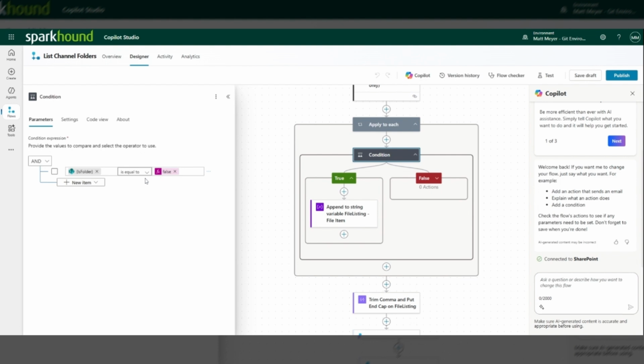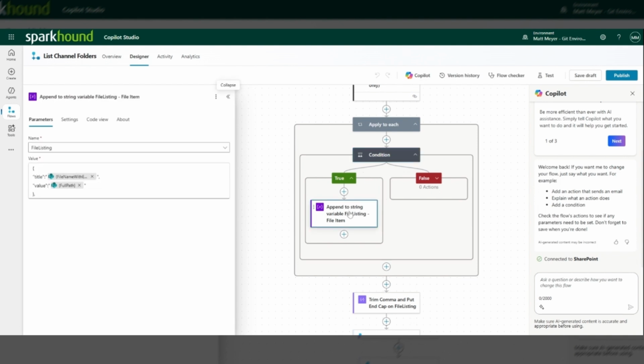So I don't want the folders, I just want the files. If it's equal to false, that means it's a file. And then I am going to append my string value. I've got a variable named file listing, and you see I'm appending that with the file name with extension, so that's the file name and the .exe or .pdf or whatever, and then the full path to that item. That's the relative path to that actual file.